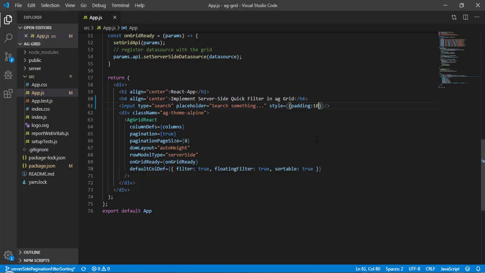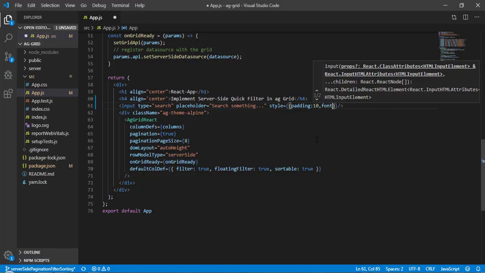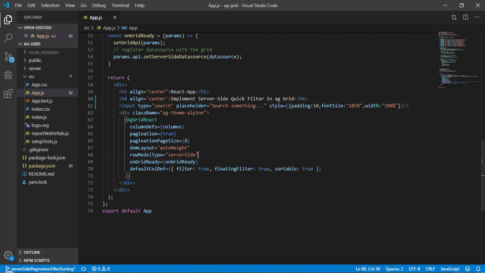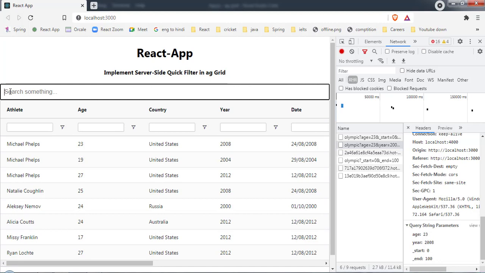Now I will add font size, 105%. Now let's provide width equal to 100%, which means it is going to take the full width. Now save it and come back here. As you can see, it is taking the full width.